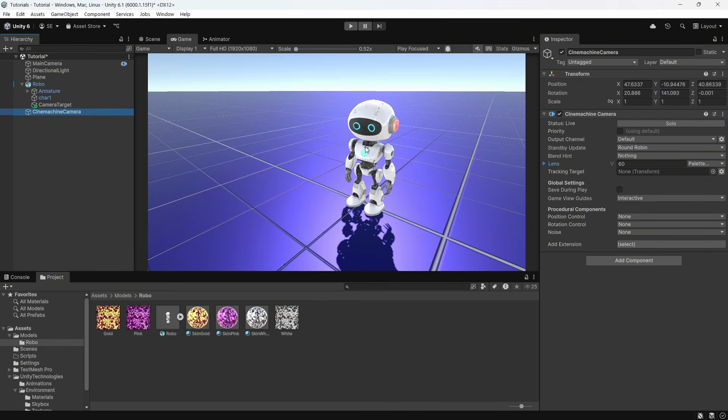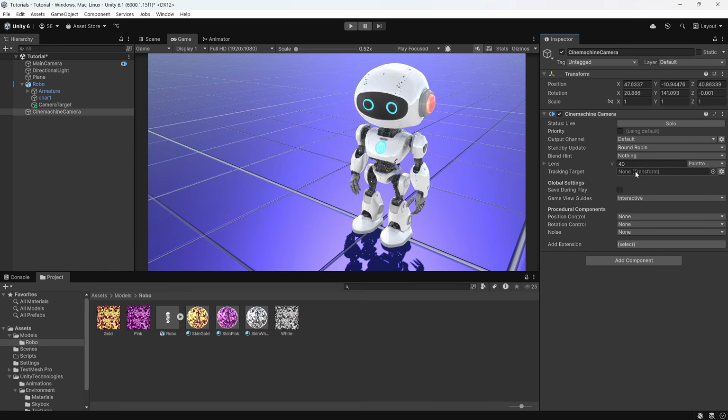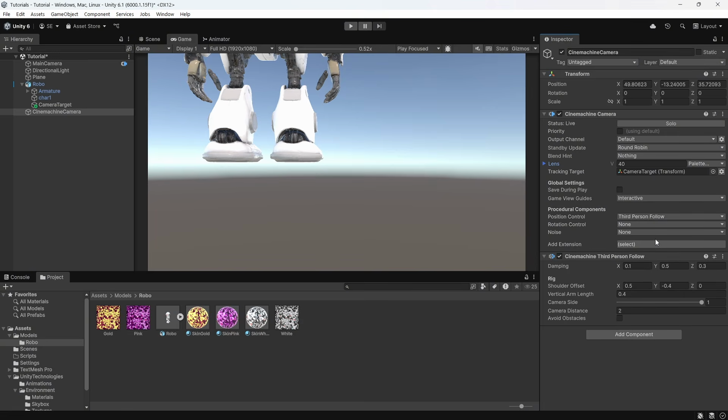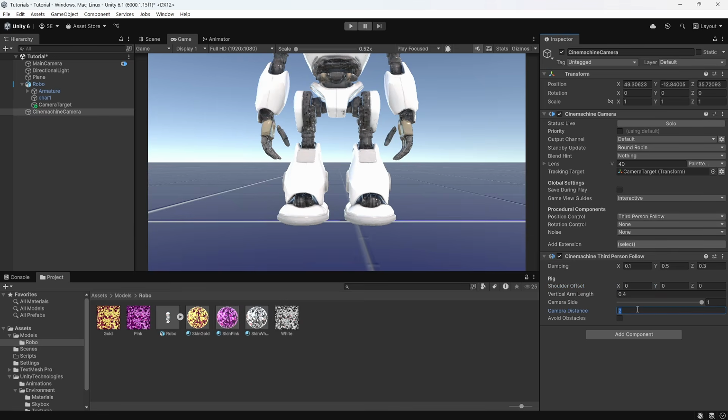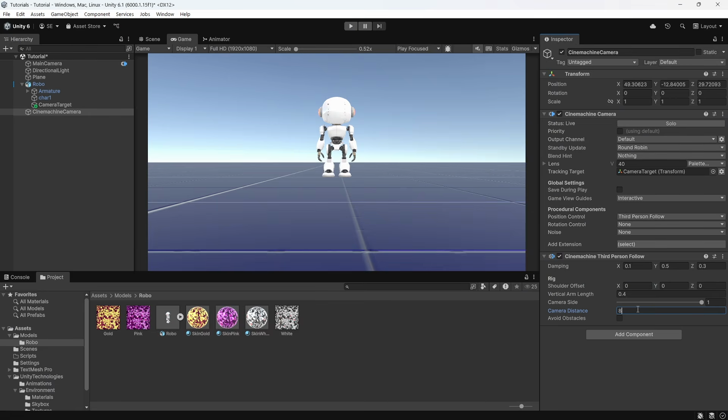Click on Cinemachine Camera and set the lens to 40 from the inspector. This is just a personal preference, honestly. After that, set the tracking target to the camera target game object you created. Also, set position control to third-person follow. Set the shoulder values to 0, and now you should be able to see the back of your player character properly through game view. It may not be perfect, so we can adjust the camera distance value.